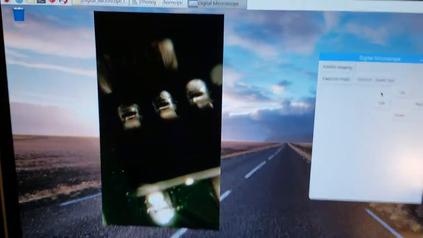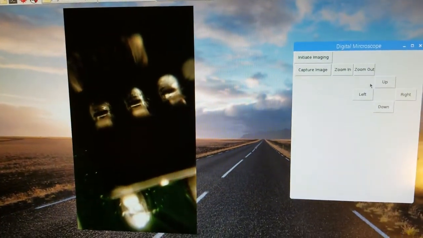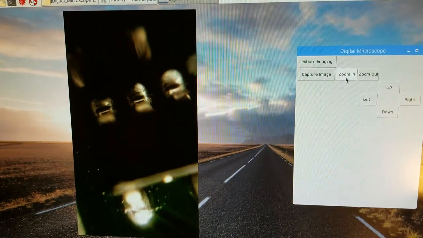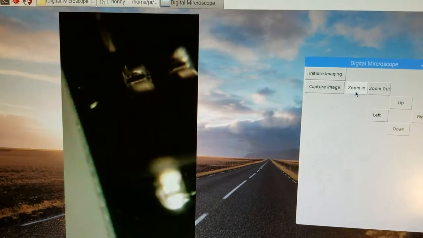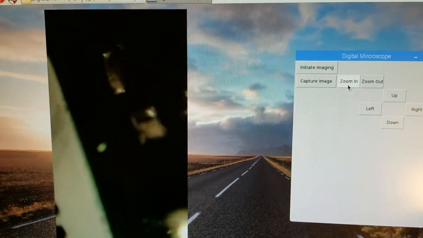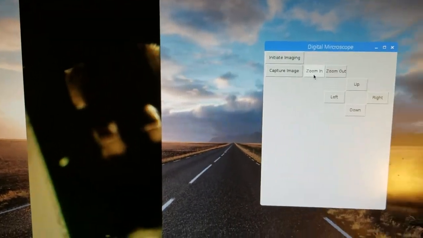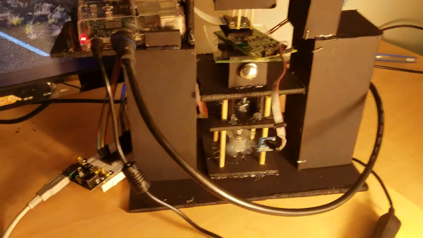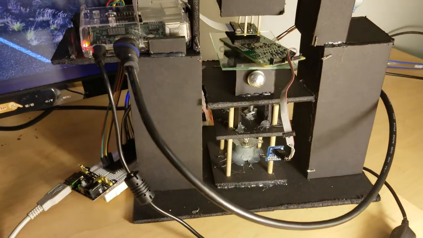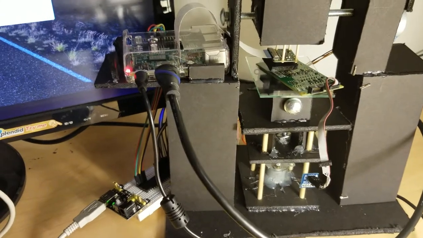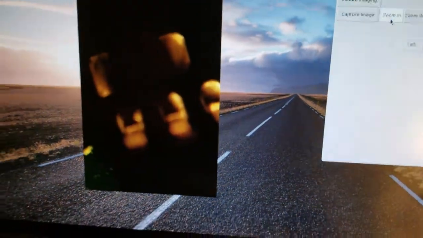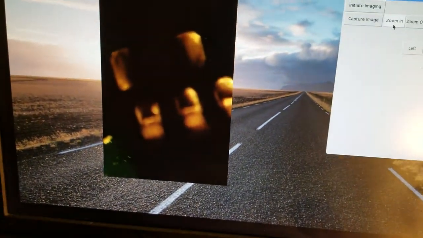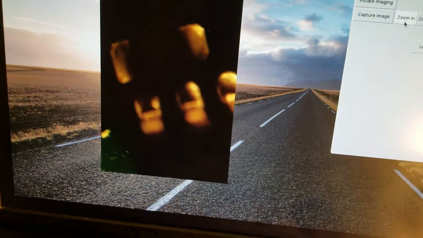We can see this in action here. We can hit zoom in. And as you can see, we seem to deviate a little from where we're at. That's due to the construction. It's not perfect yet. The rails aren't perfectly moving it just up and down. You'll notice there is some slight play here. This is why we get that movement as we go up and down. But it does work, and it does allow us to zoom in and zoom out.